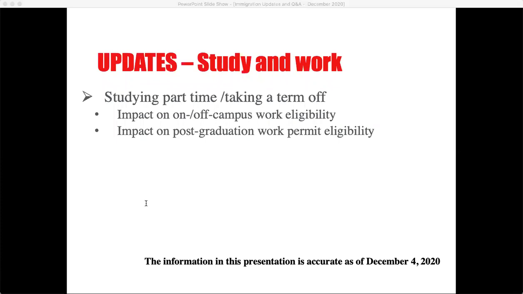And so this means the fall and the spring terms for our undergraduate students and year round for our graduate students. The only exception to this is in your final term of study, where you can maintain work eligibility while studying part-time only if you are full-time in all other required terms throughout your degree.